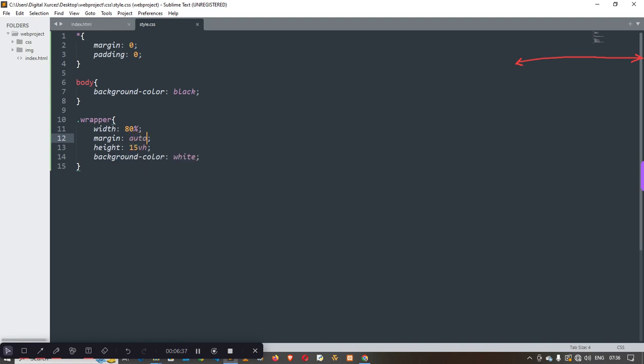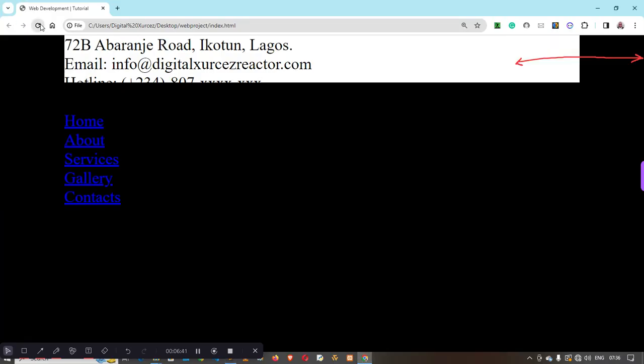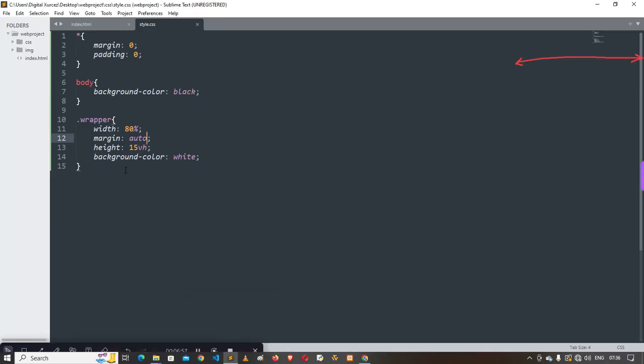Good, and you're going to see what it does now. So I'll refresh. You can see it has brought it to the center. Just pretty much note what all of these things are doing as I use them, so that you understand them properly. So it has set it to auto. Good. Now that is it for wrapper.